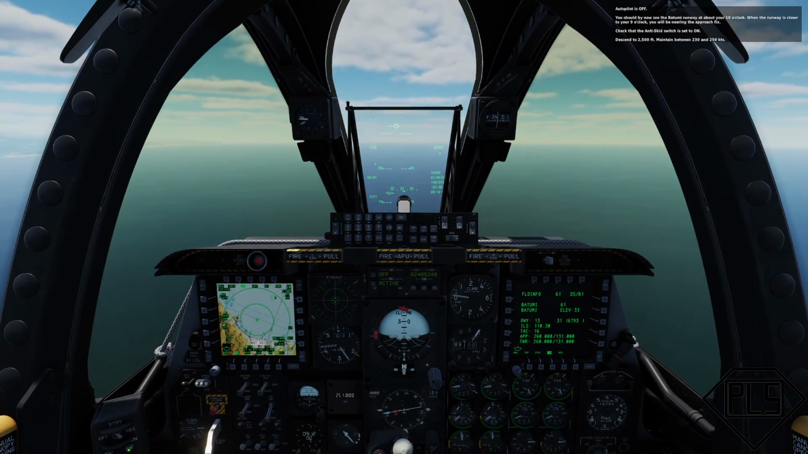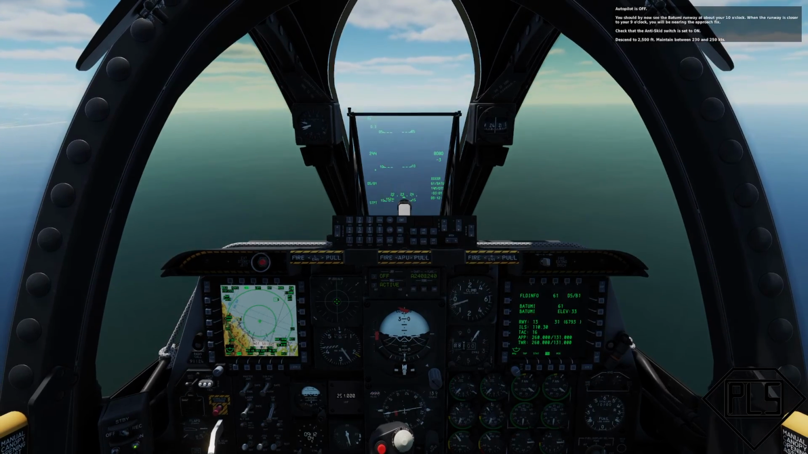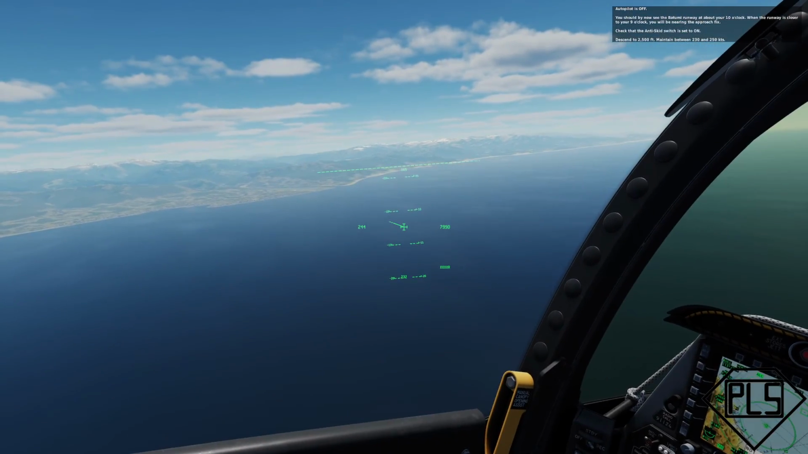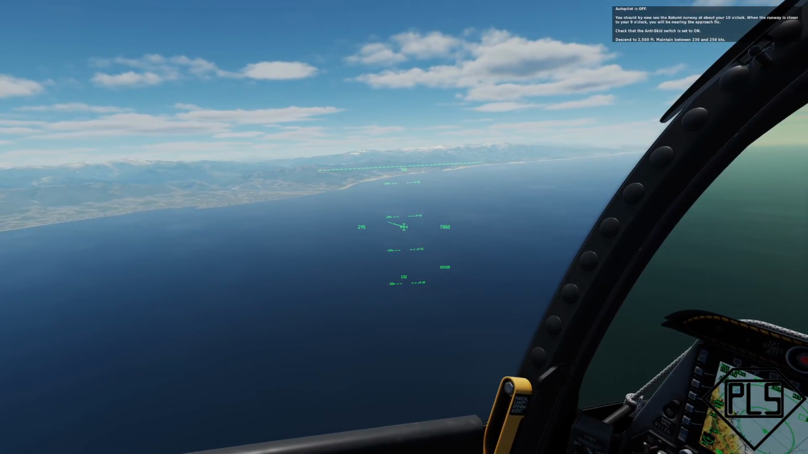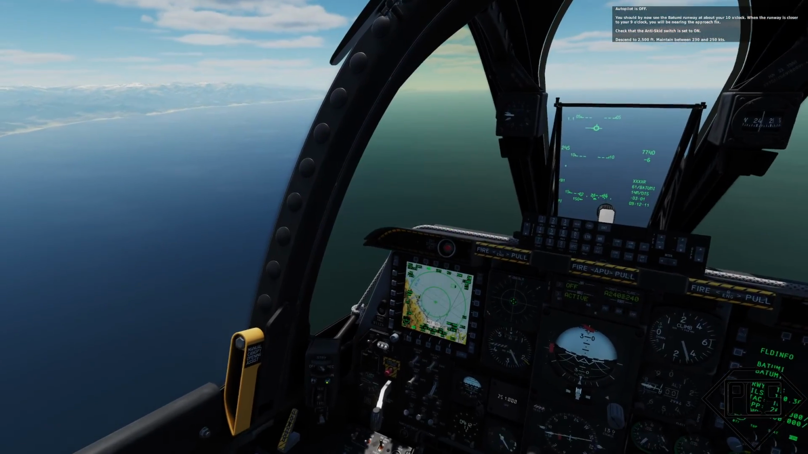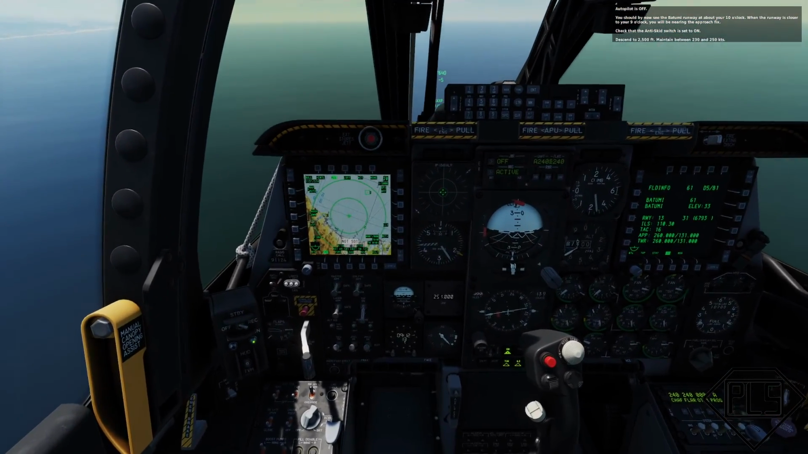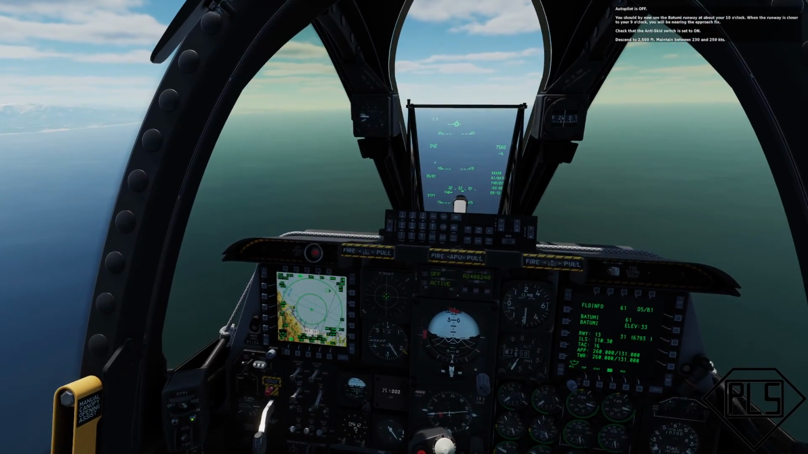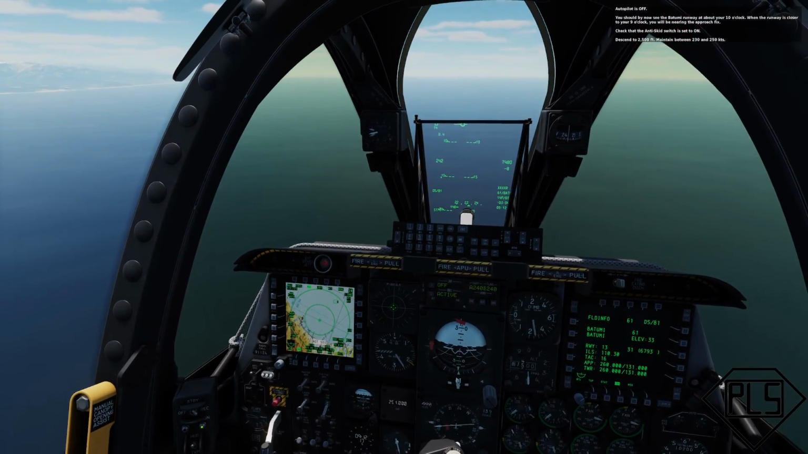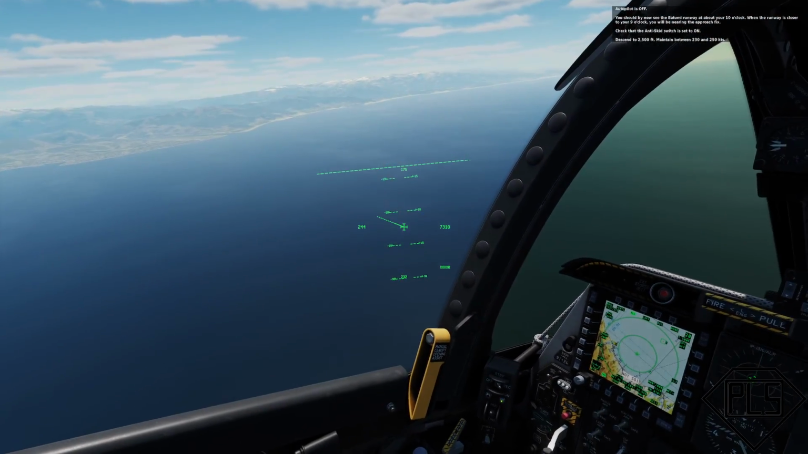Autopilot is off. You should by now see the Batumi runway at about your 10 o'clock. When the runway is closer to your 9 o'clock, you will be nearing the approach fix. Check that the anti-skid switch is set to on. Descend to 2,500 feet. Maintain between 230 and 250 knots.